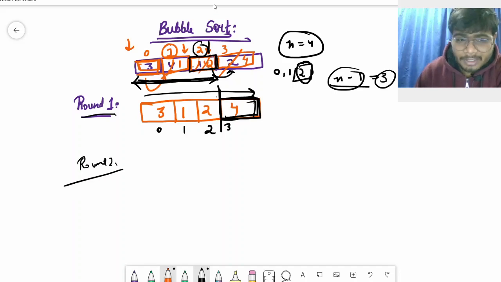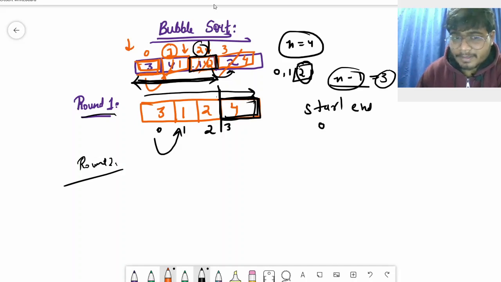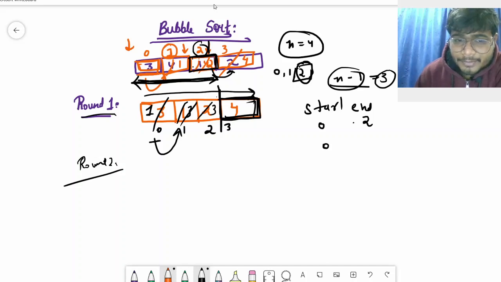In round 2, what will happen? I compare this value first with this. If you see properly, in round 1 also, the start was 0 and index 2 was your end. Here also the start is 0. What is the end? Let's compare. Is 1 greater than 3? Yes, make 1 here, make 3. Is 3 greater than 2? Yes, make 3 here and make 2 here.